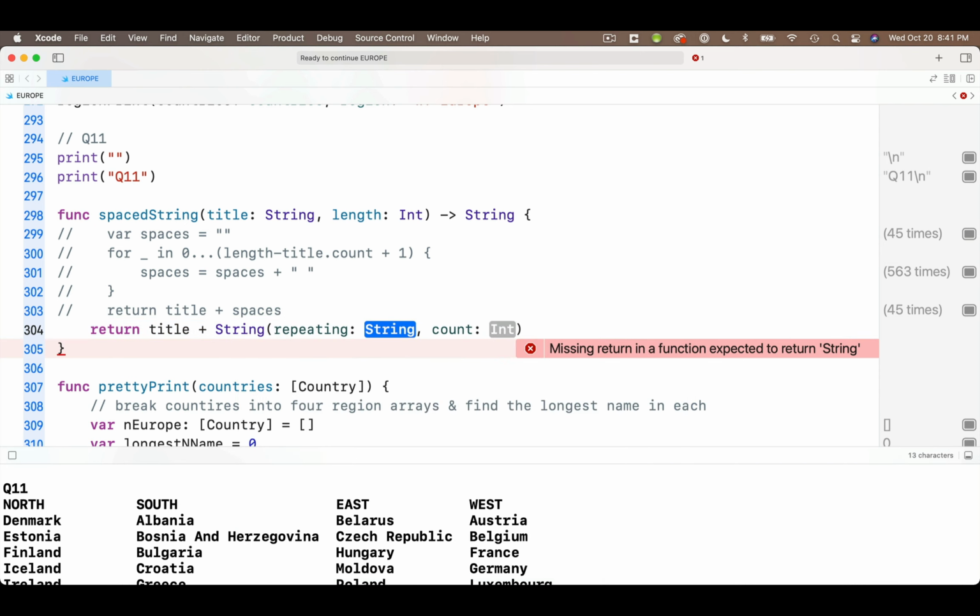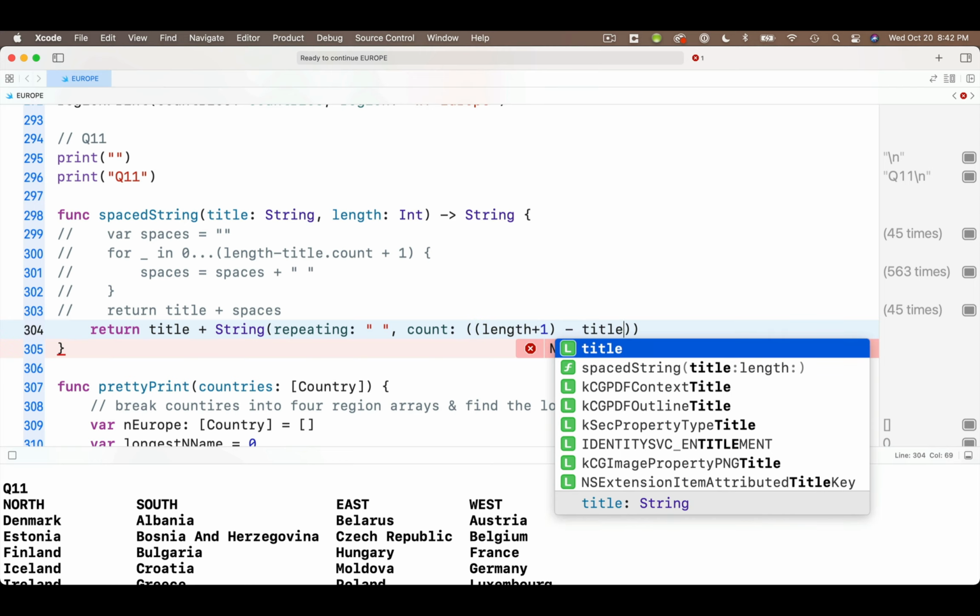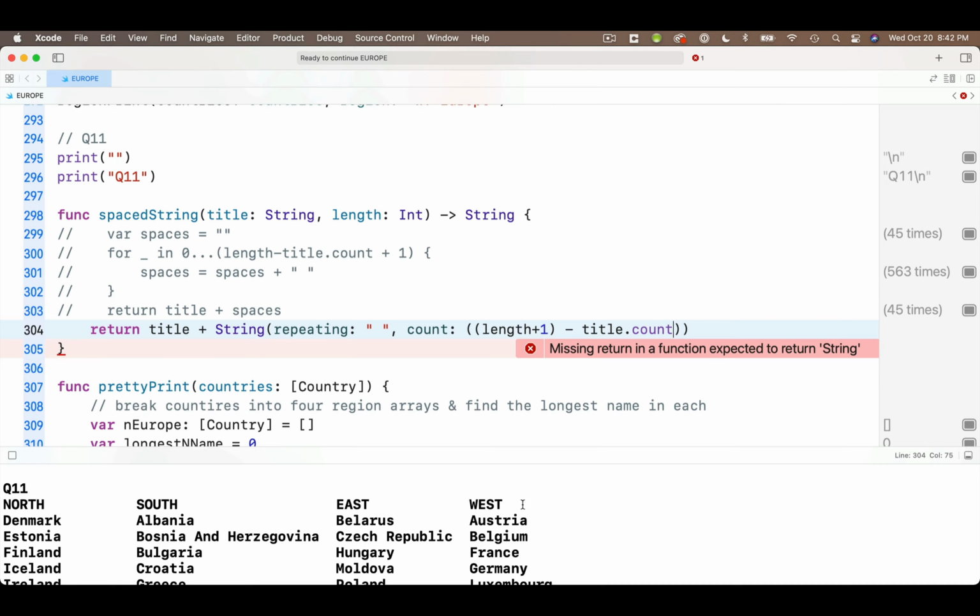So you can put in a whole string in here. Our string is just going to be a single space character. And then how many repeating single spaces do we want in this string? Well, we want it to be, in parentheses, length plus 1. Remember, we're passing in the length value up here, minus title.count. So that does everything that the for loop does, but we could do it all on a single line.